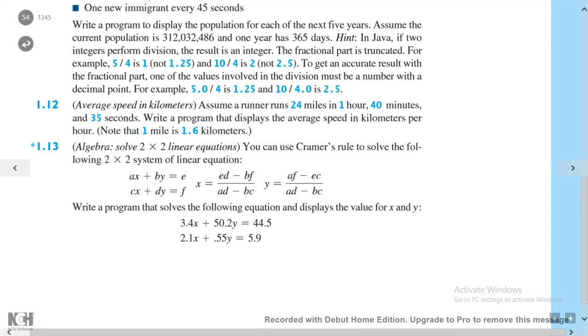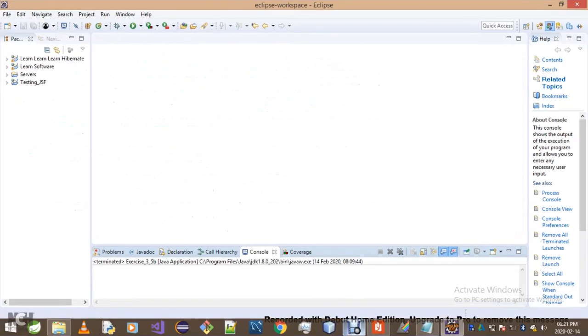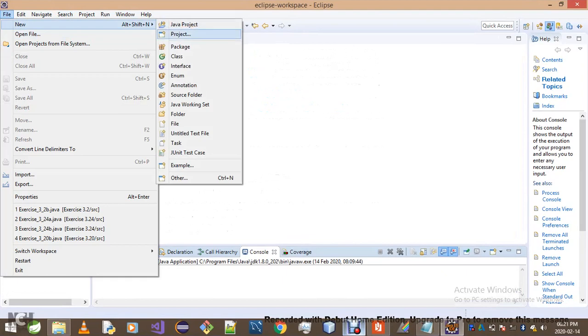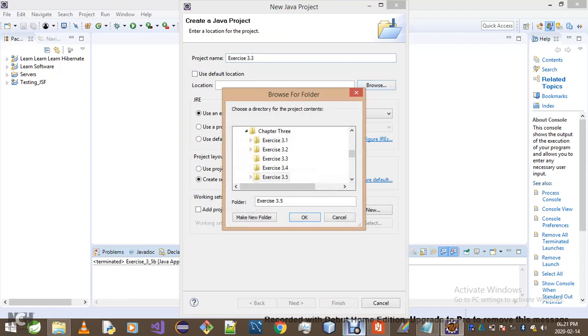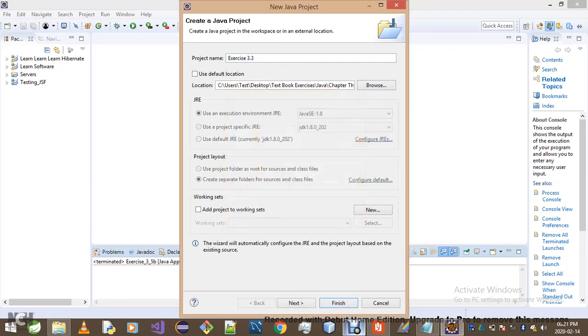So I don't know how we're gonna go about doing this, but let me just jump on to my IDE and then try to come up with something. We'll see along the way what we do. Okay, so it's exercise 3.3. Okay, and we gotta pick a location. It is right here, and I hit the OK button and the finish button.